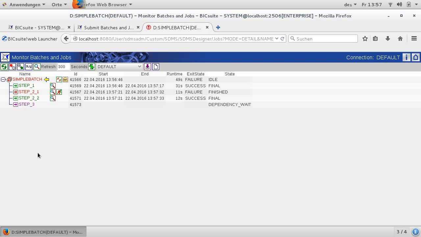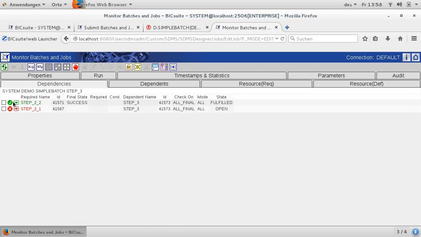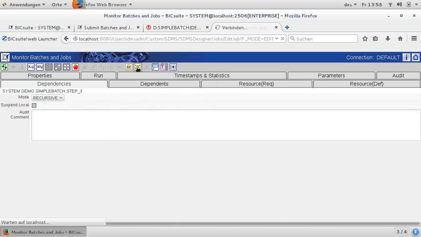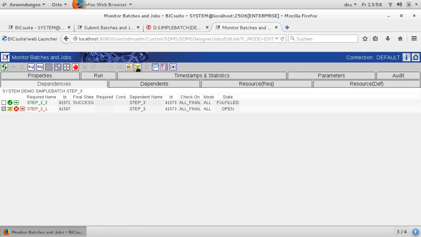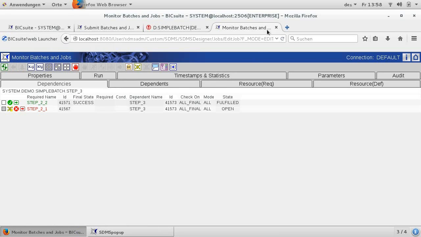To relieve step 3 of its dependency to step 1, you open the detailed view by clicking on its name and open the tab Dependencies. Here you select step 1 and disempower it with Ignore Dependency and confirm. As a result, the waiting program step 3 starts and you may finish it with success.